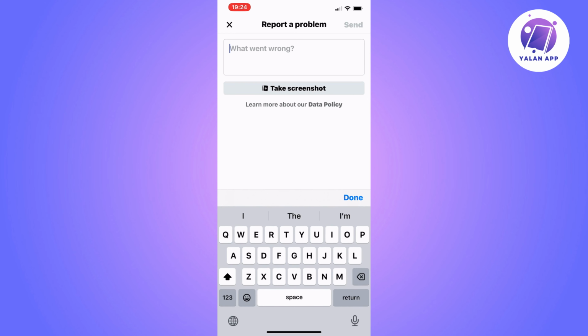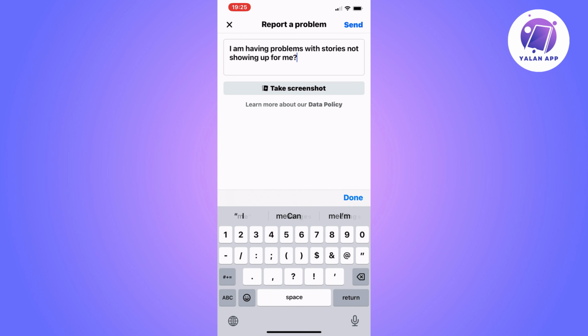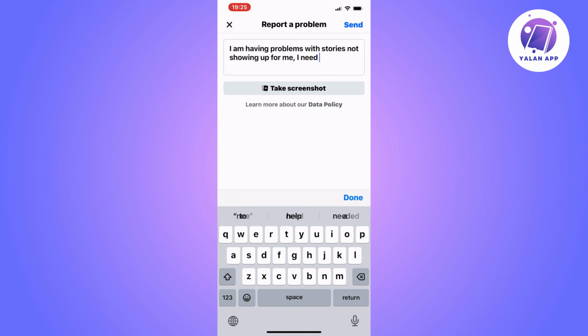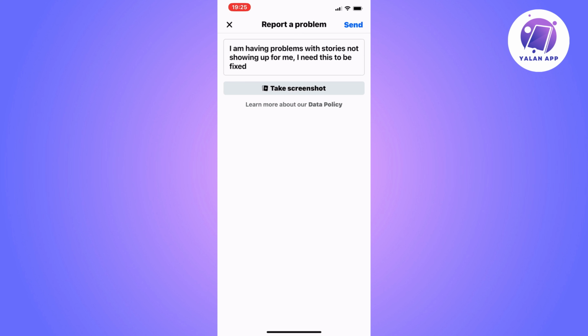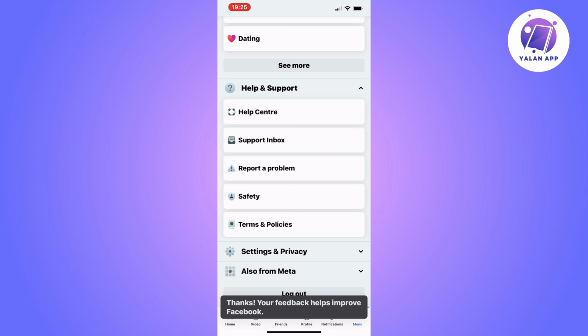So now write like this: I'm having problems with stories not showing up for me. And then we can write, I need this to be fixed. So basically write like this now to them: I am having problems with stories not showing up for me. I need this to be fixed. Now, of course, also don't forget to click on send in the top right corner. And now you will need to wait about 24 to maybe 48 hours for Facebook to actually see this. And hopefully after they have seen this, then this problem will be fixed for you.